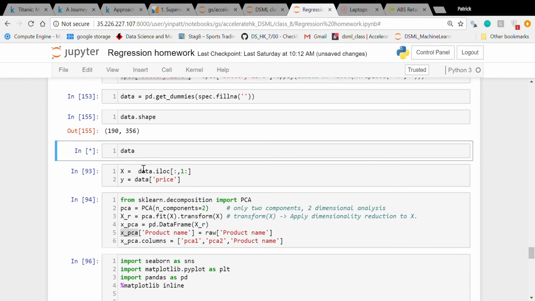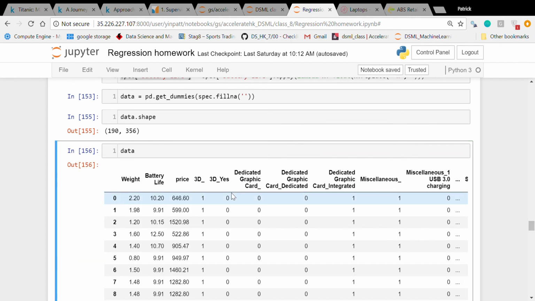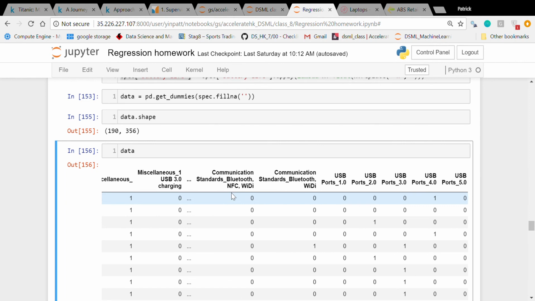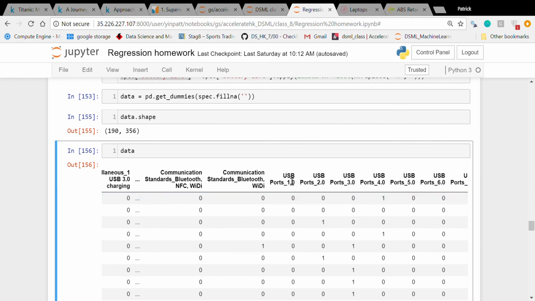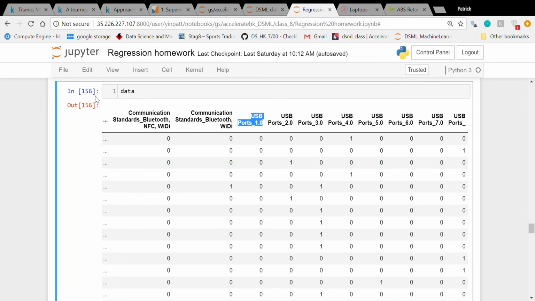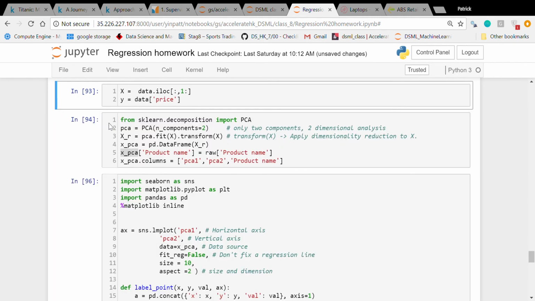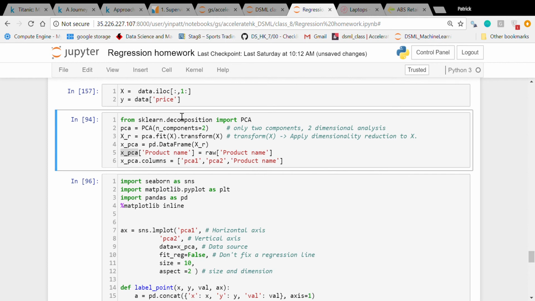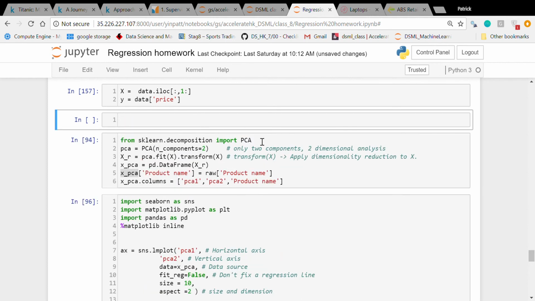And the reason why I have a lot of columns is because all my possible combinations are listed out as a column. Okay. So now what we need to do is to use a PCA. To create a PCA, we just need to do this.